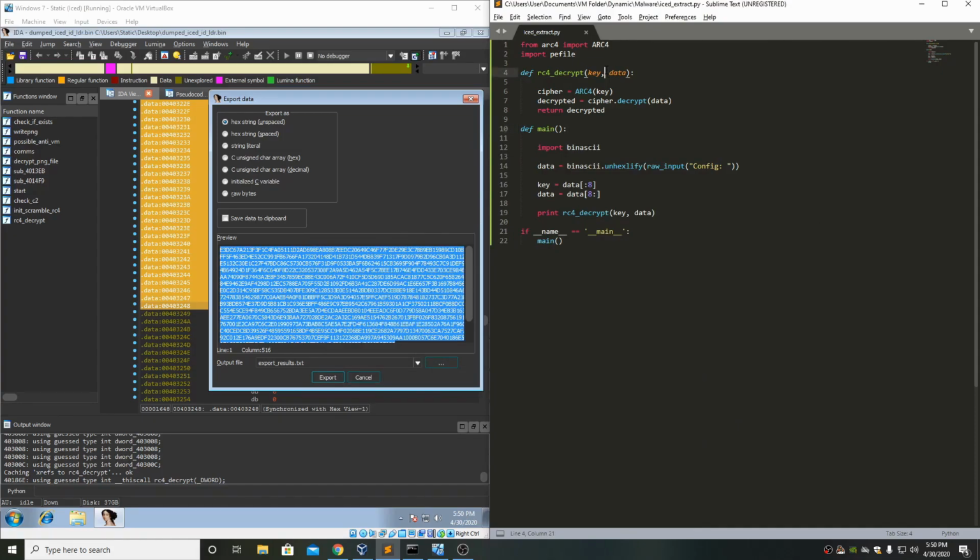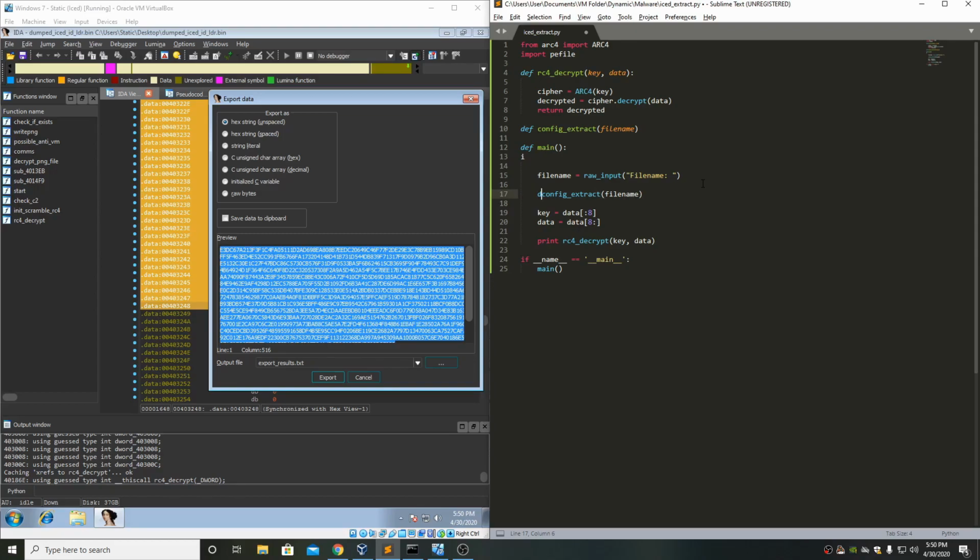So we're going to want a config extract function now. So config extract in the file name. And now if we change data here to the file name and raw_input, change that to file name. We no longer need binascii, so we can remove that. And if we now pass the file name into config extract and store the return value in data. So now the main function is set up as it should be.